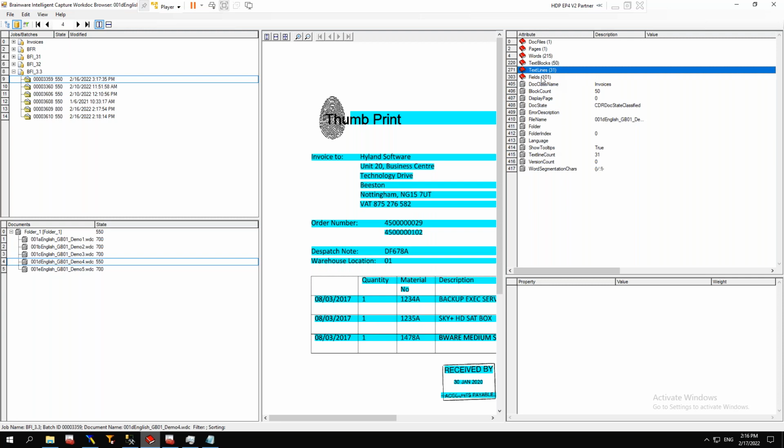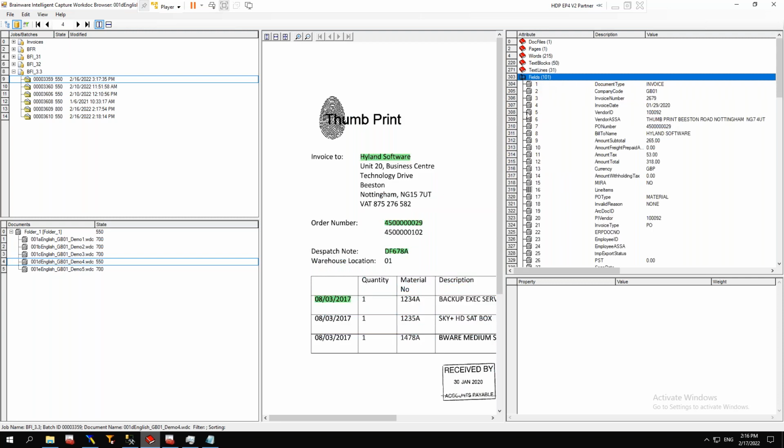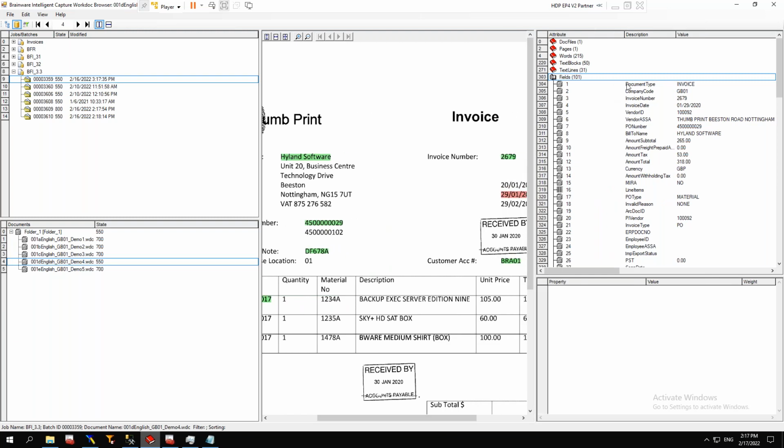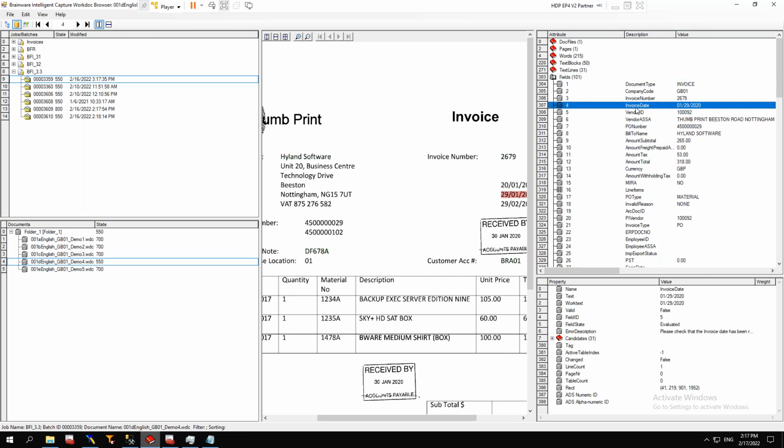My favorite here is the fields though. If we look at the fields, we look at this whole document over here, what we can do is kind of go down and scroll through everything. We had an issue with the invoice date. So if we look at the date, we can see it did pick up 129.20. That's cool. That's what we want.